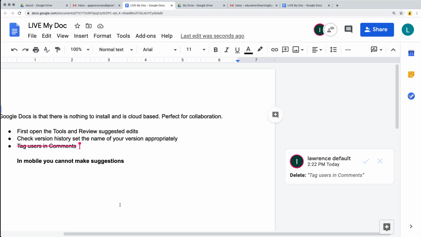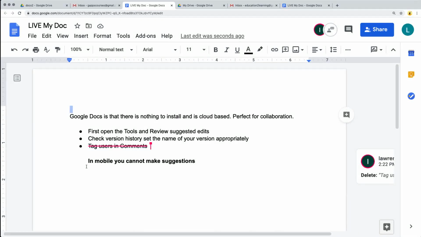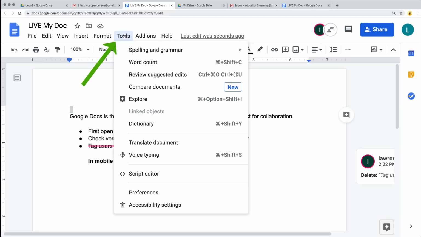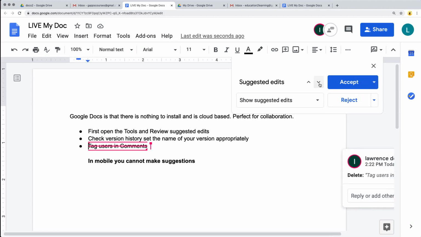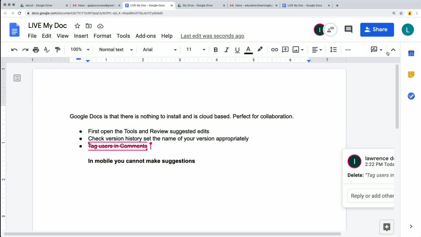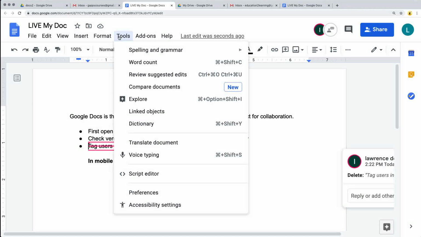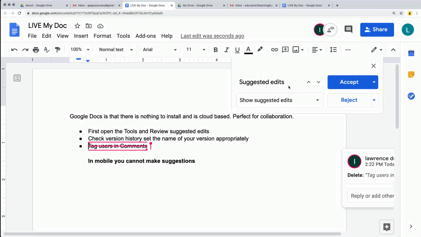And one of the suggested tips is that when you first open up a document, if you're just coming in fresh to the document, you go to Tools, and under Tools, you go to Review suggested edits. What this will do is list out all of the suggested edits on the page on the left-hand side, because by default, you're going to be starting out in edit mode, so you might miss some of these edits. So it's always good to come into the document, go under Tools, Review suggested edits.